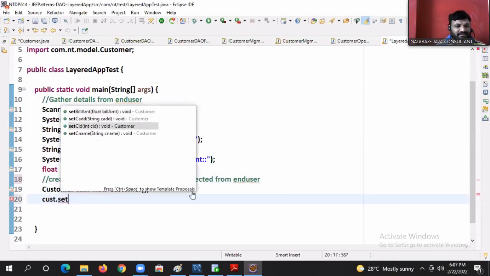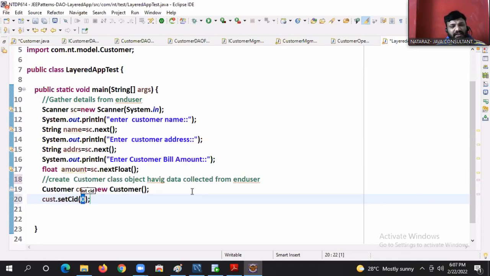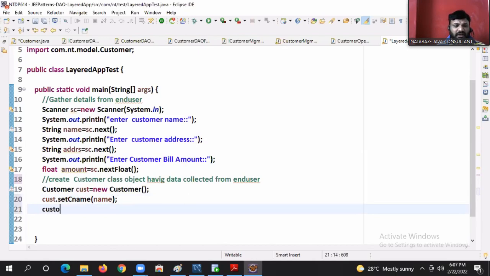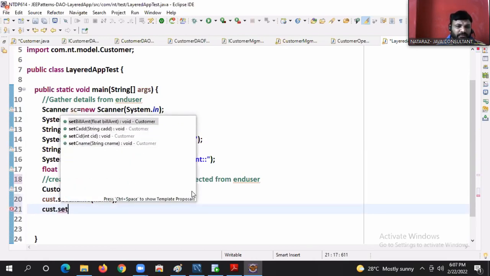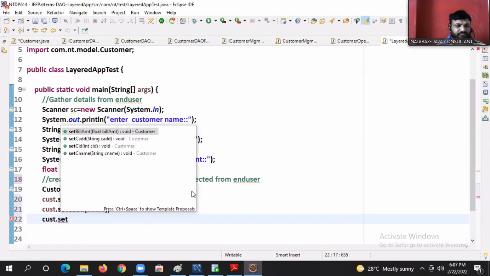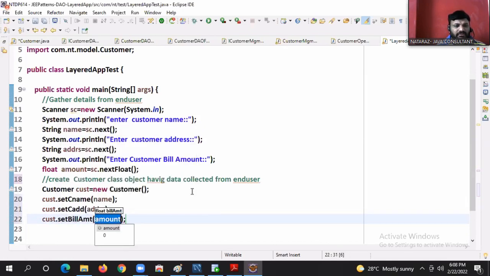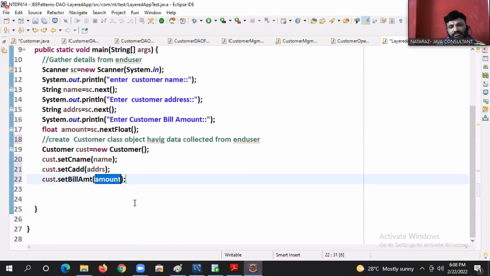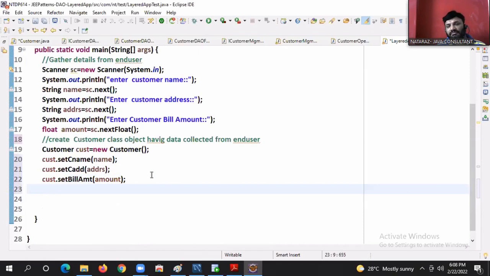cust.setCID, that is nothing, guys, because that will be generated dynamically. Don't forget that. cust.setCName, what is cname? Name. cust.setAddress. cust.setBillAmount. Create customer class object having data collected from end user. Super, guys. Tell me next one.